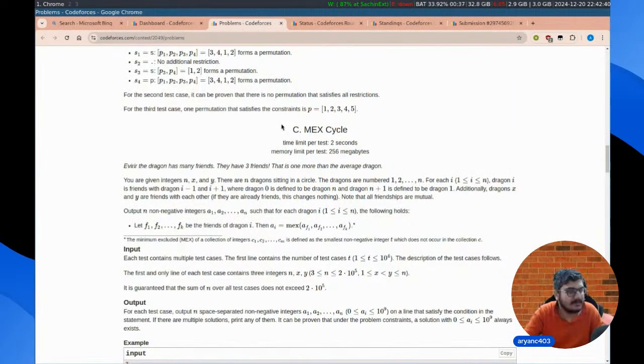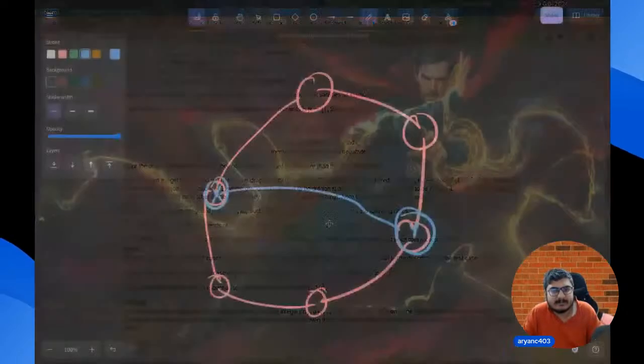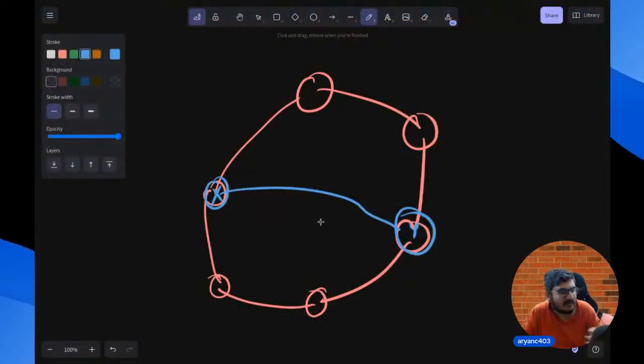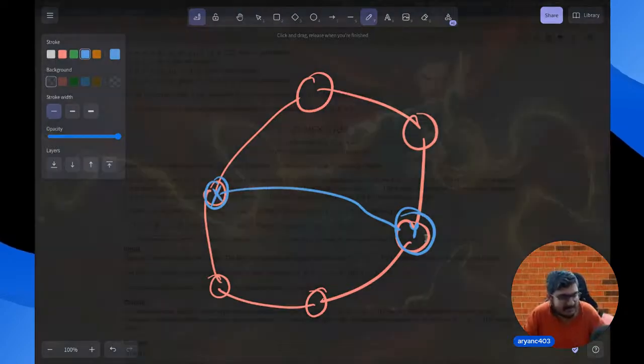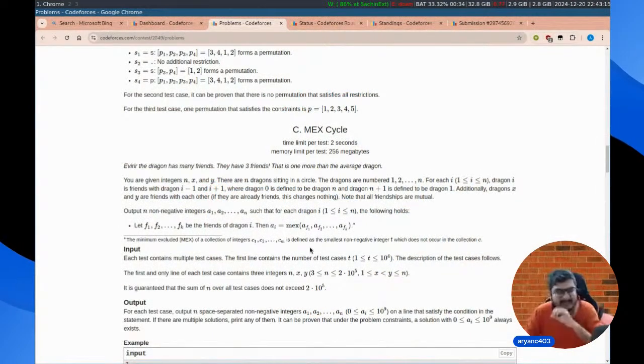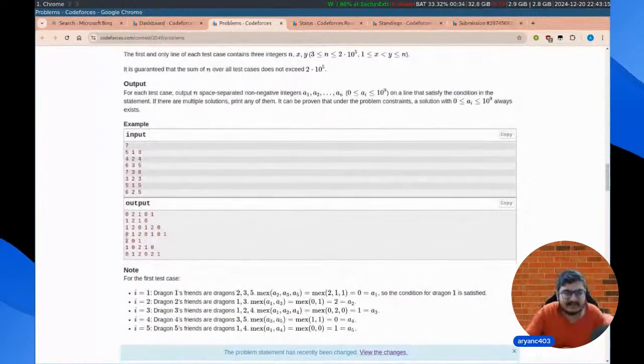Now, once you have defined the friendships, we have to output n integers a1 to an, such that for each dragon, the value of ai would be the MEX of all of its friends. And that is the problem statement. I think I can go ahead with the way I tried to solve this problem. Any questions on the problem statement first? It says the answer will always exist for any of the constraints. We just have to print the values.